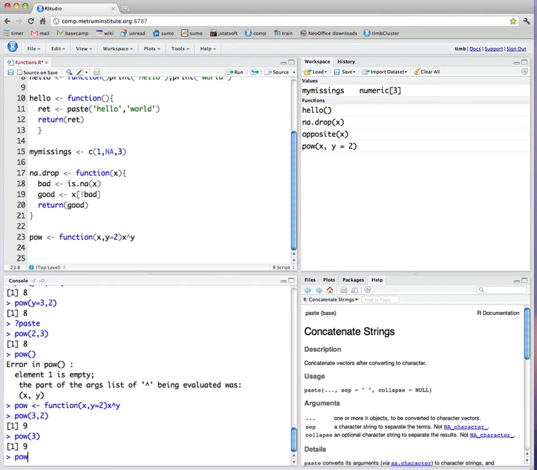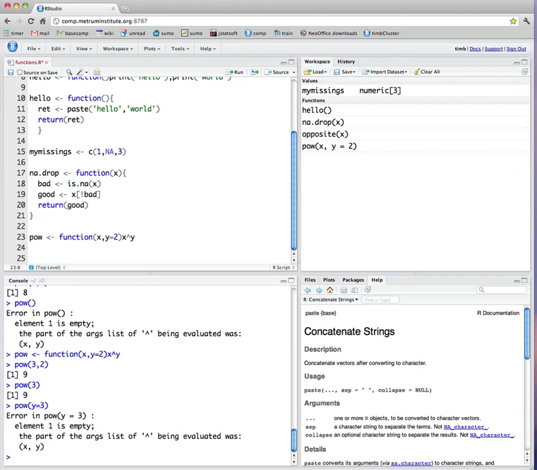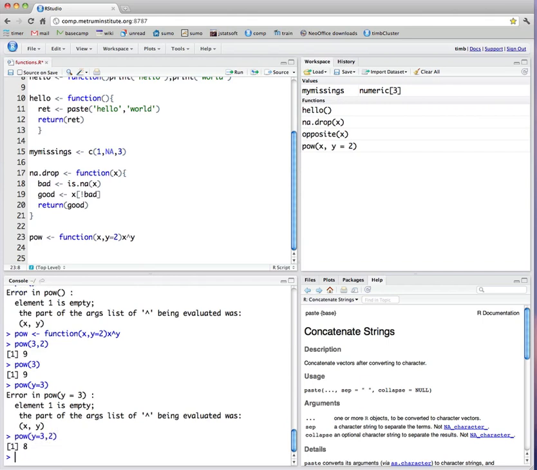If we said pow with y equals something else, y equals 3, and didn't supply the x value, R would catch the error. Because now even though you supplied a value for y, that's called overriding the default, you haven't supplied an x. You would need to do something more complete to get the regular function evaluation.